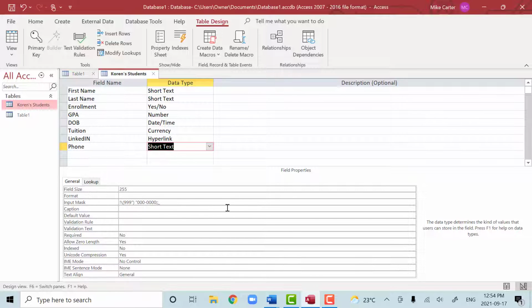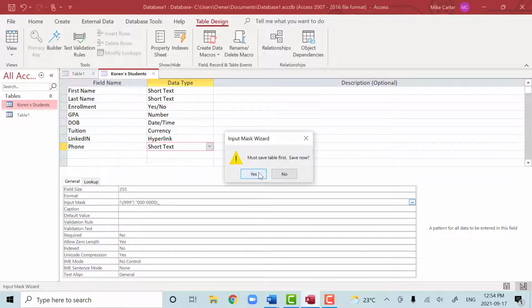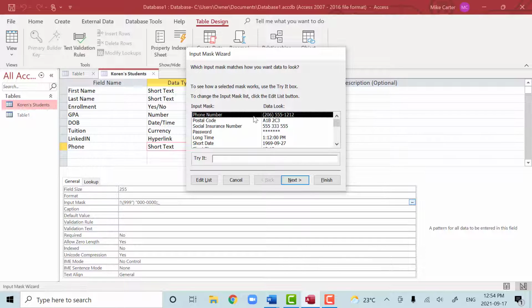So there's an input mask option down here. And I've already got it because I was playing around with the different input masks, but this is how you would, the input mask basically just changes the look of what this will look like. And you have to save the table first, and then just choose the options that you need.